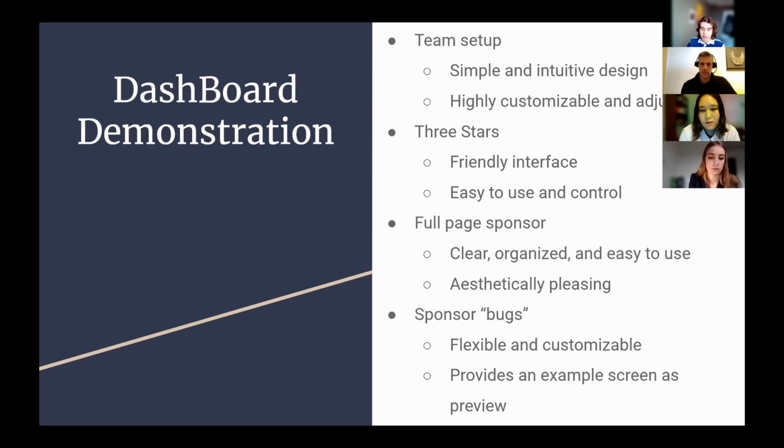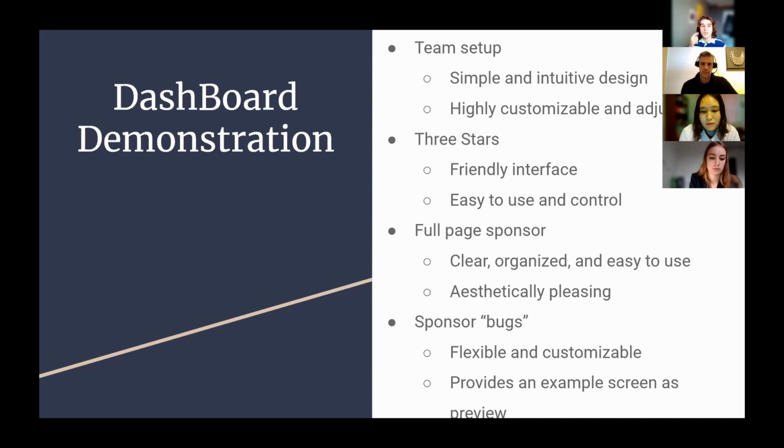Now, onto our dashboard demonstration. Here we have the team setup. We went for a clearly labeled design that is intuitive to use. On the left-hand side, we have the home team. On the right, the away team. We had it highly custom.